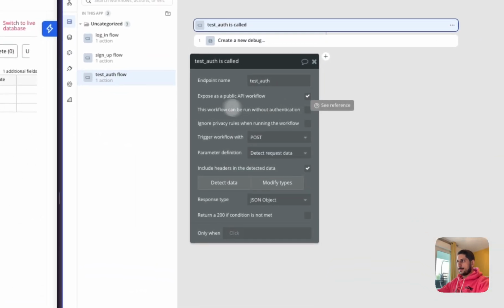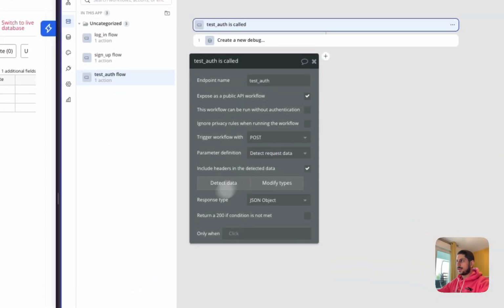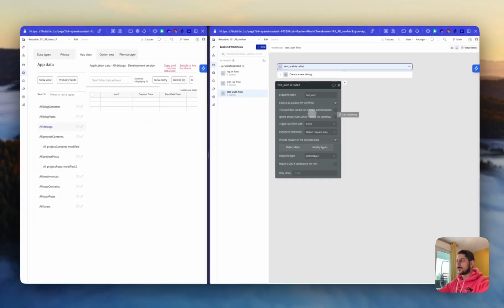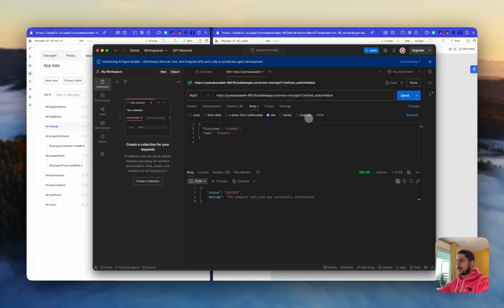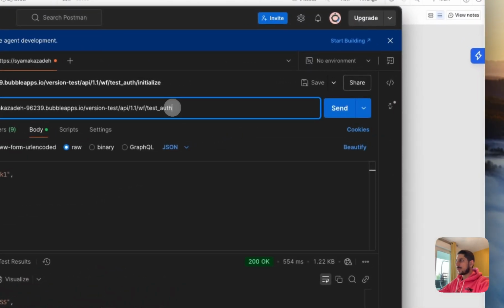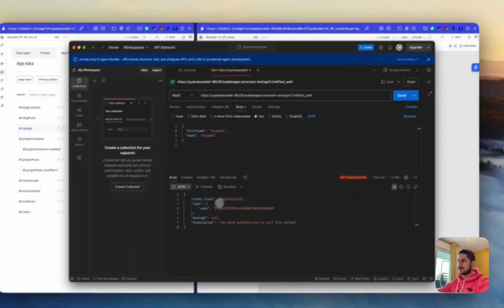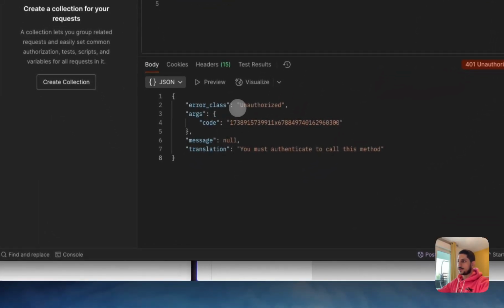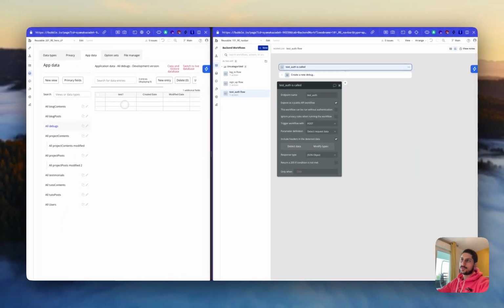Now we will try. My endpoint is exposed as a public API, and this workflow can be run without authentication is unchecked. Okay, what happened? So I remove initialize. What happens if I call this endpoint? It says that it's unauthorized. So my endpoint is effectively protected. You can see the workflow didn't run.